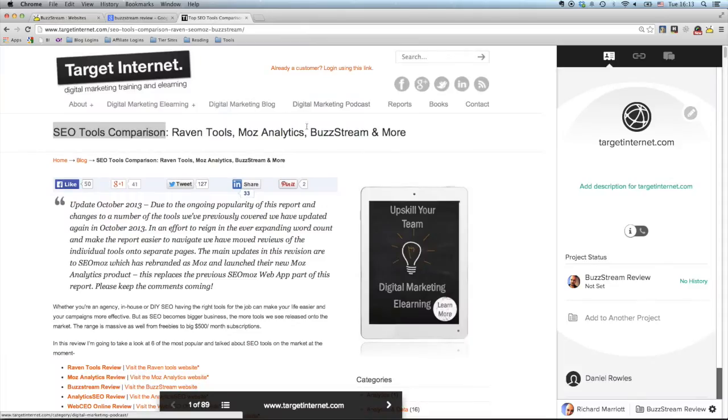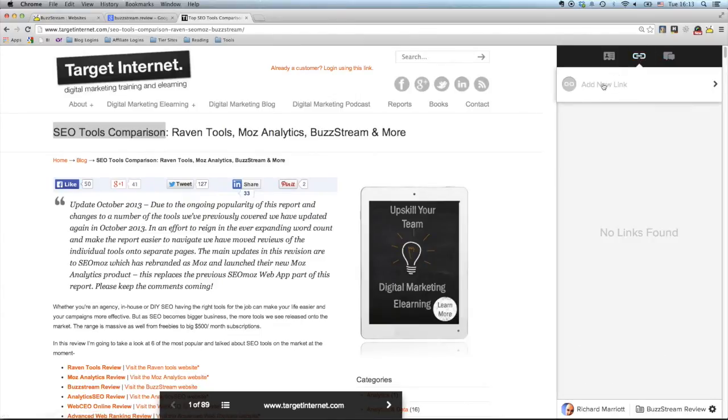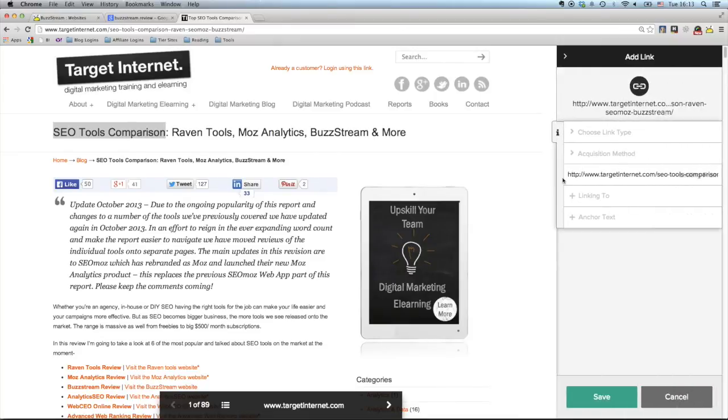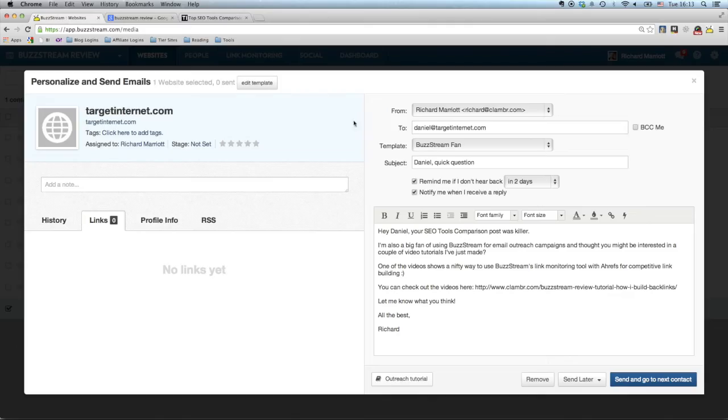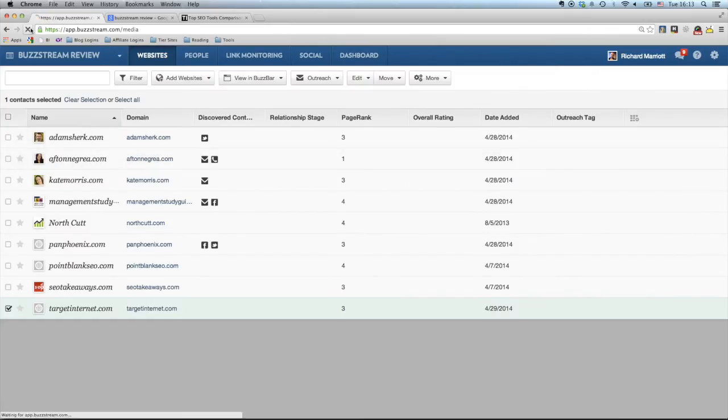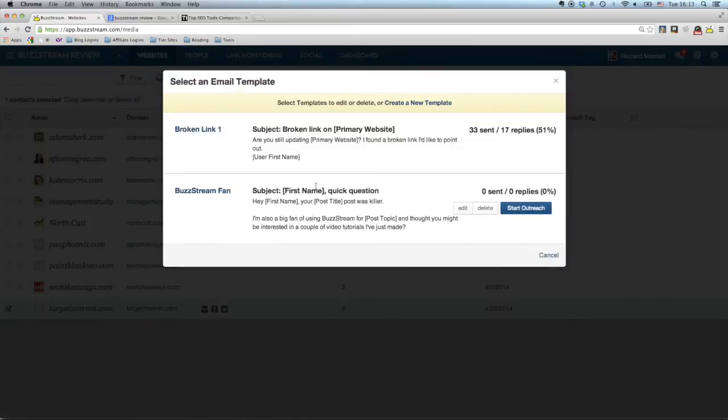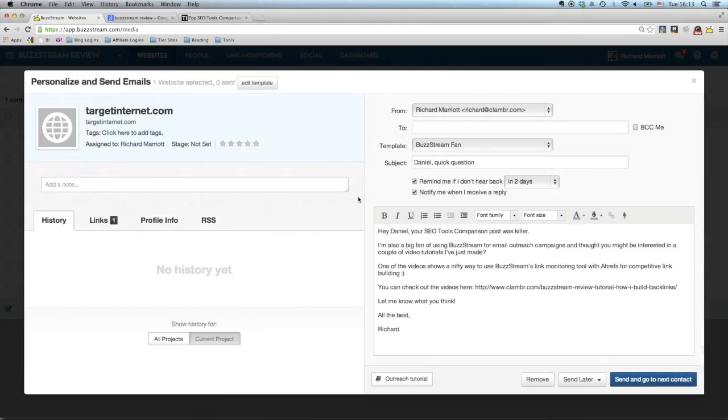So go over to the prospecting module like we just did, and all you want to do is, whilst you're adding each of these prospects, you can also confirm the linking from page by pressing save in the add link section. Okay, so now for example, if we go back to BuzzStream and we'll cross off that email, we'll just refresh this, so hopefully the new information's updated. Select Target Internet again, and then press Start Outreach. Now you'll be able to see there is actually a link here.